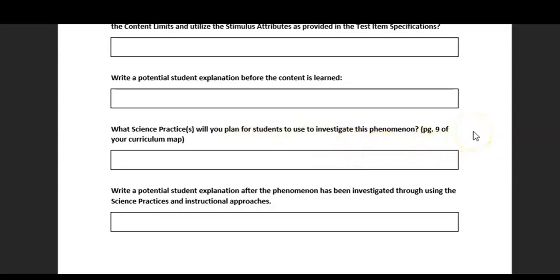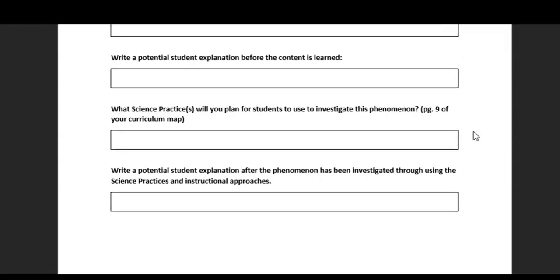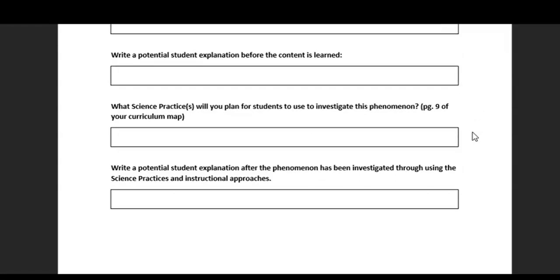That's page 9 of your curriculum map, and that's why you have a hyperlink of this resource on the page, so you can get yourself familiarized with all 8 of those and see which 1 or 2 or more may naturally fit in the investigation process for your students.